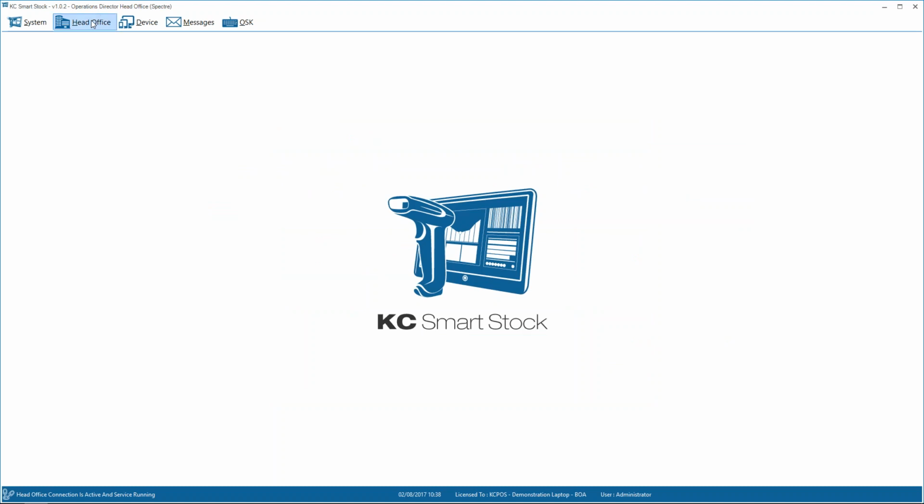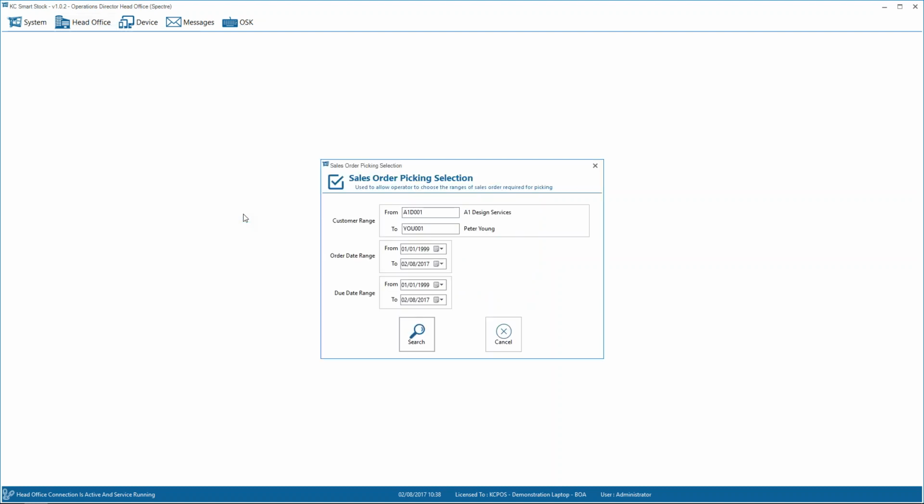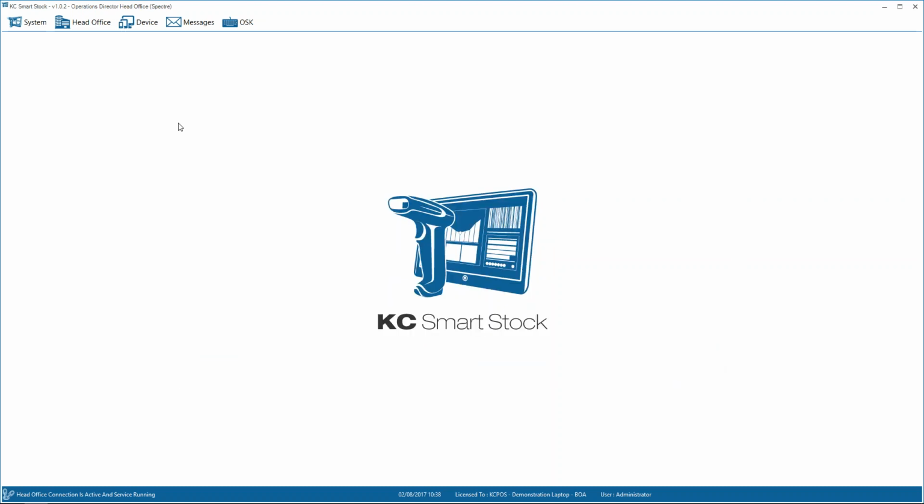Okay, sales order picking. So we've got our sales orders that exist in our accounts package, and again, it doesn't matter how those sales orders have got into our accounts package, whether that's been manually entered into the accounts, whether they've come from an e-commerce import into our accounts package, whether they've come from sales orders created in Smart Stock. Smart Stock will see all of the sales orders that exist within the accounts package, and we can then do a picking selection. The picking selection allows us to look at customer ranges, order dates, due dates of what we've got, and from there it will then give us a list of what sales orders exist on our system for us to be able to process and work with.